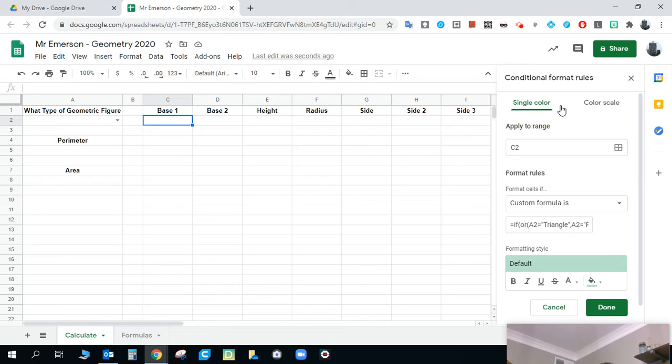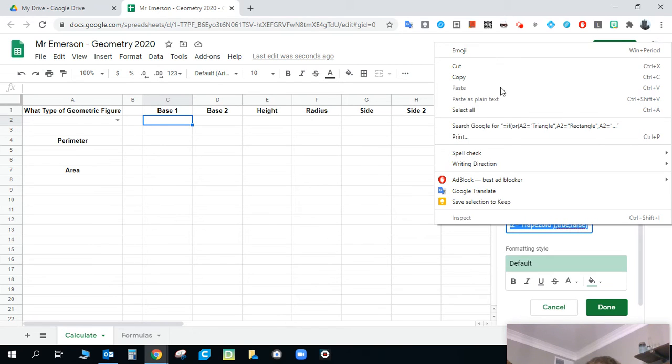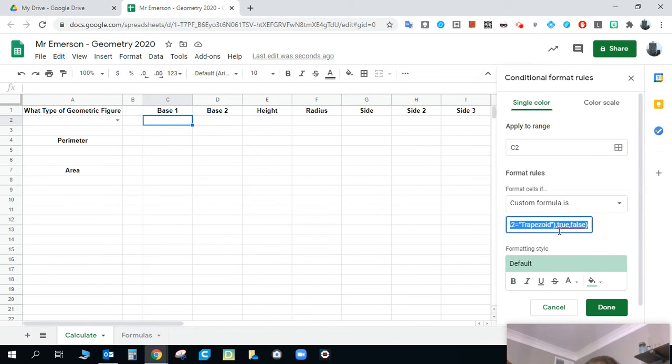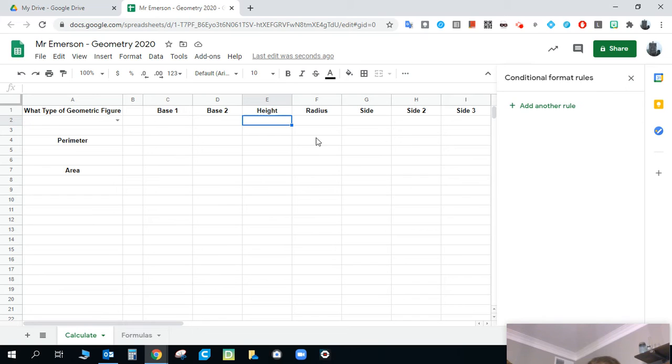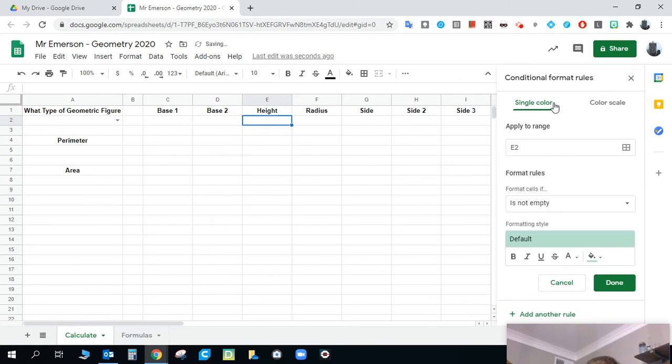I'm going to do something that's a little crafty here. It's like a real wily veteran kind of move. What I'm going to do is highlight all of this code right here, and then I'm going to Control C, or I could right click and copy. Either of those is fine. I prefer Control C because it's pretty simple. Once I've done that, I'm going to click done, go to E2, and click add another rule.